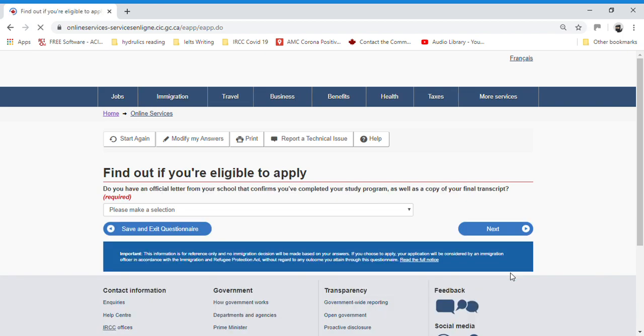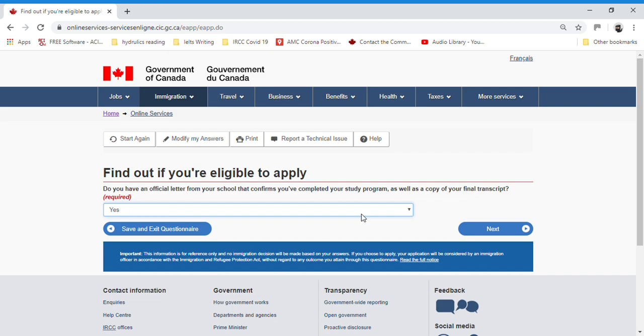And next, they are asking me, do you have an official letter from your school that confirms you have completed your study? Yes, I do have my graduation letter with me. If you don't, then apply for your graduation letter, because for applying for a work permit, you do need this kind of letter from your college. So say yes and move ahead.